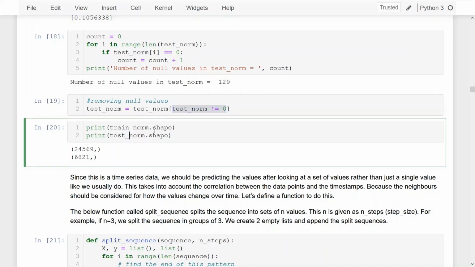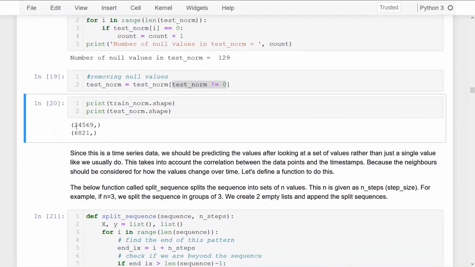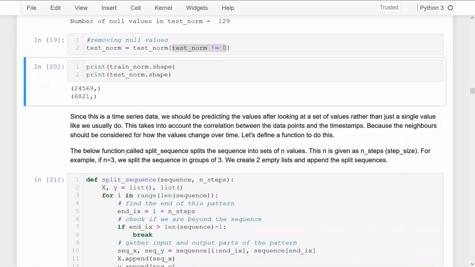I'm here printing the shape of both train and test. Here only the number of rows is displayed and not the number of columns, because there is only one column. So there are 24,569 entries in training and 6,821 entries in testing.